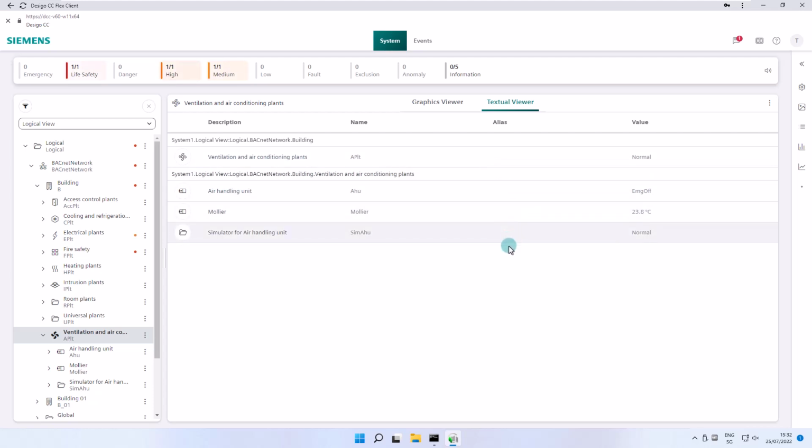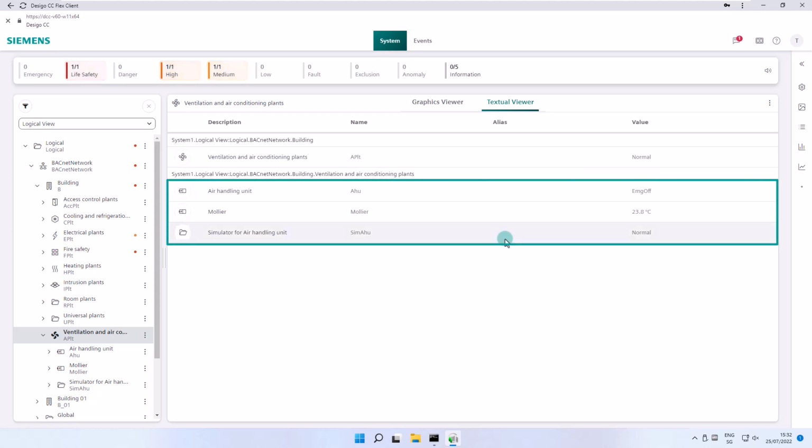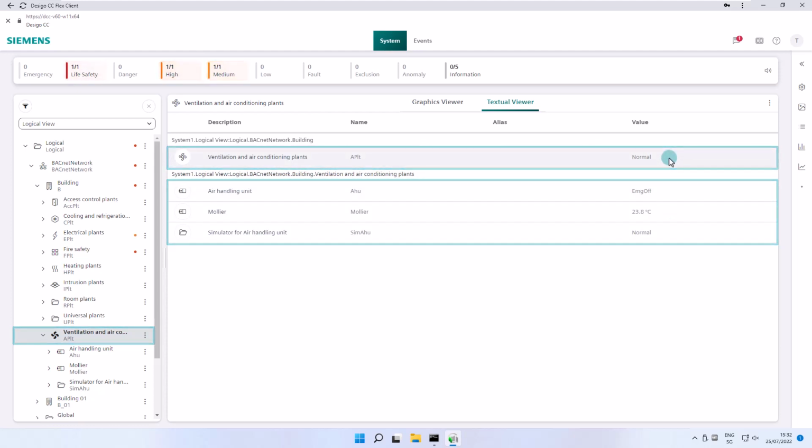This viewer displays in detail the list of children objects and, where available, also properties of the object that is selected in the system browser, in tabular form. In this example, the three child objects of the selected object: ventilation and air conditioning, and the selected object itself.